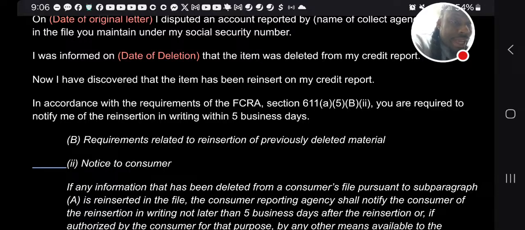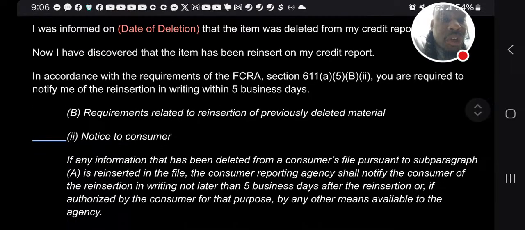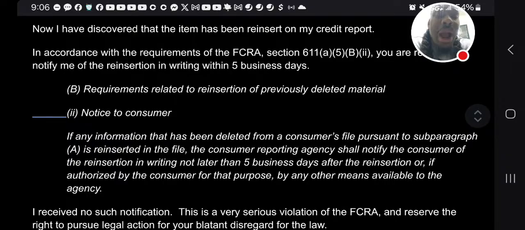And then inside of that, B and 22, that B/2 section, you are required to notify me of the reinsertion in writing within 5 business days. Requirements related to reinsertion of previously deleted material. Now, this part should sound very familiar. Why? Because it came directly from the code. We didn't make anything up, fabricate anything. No, this is the actual code that they're supposed to abide by.